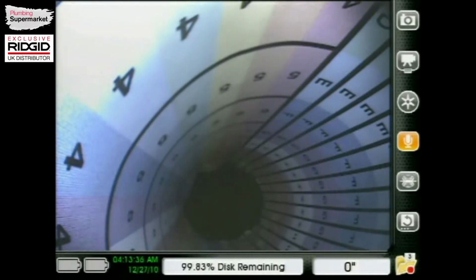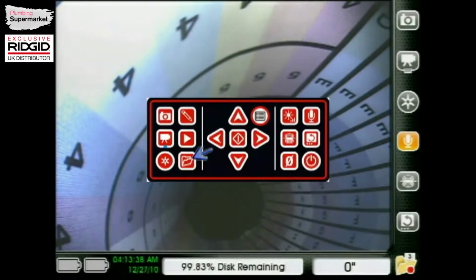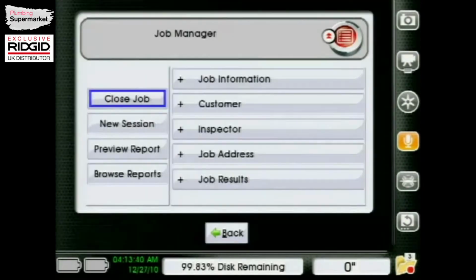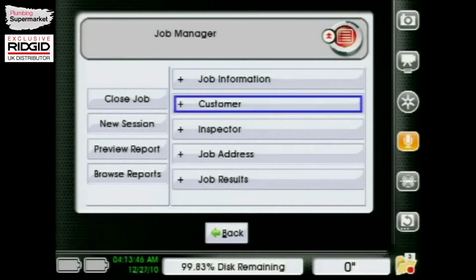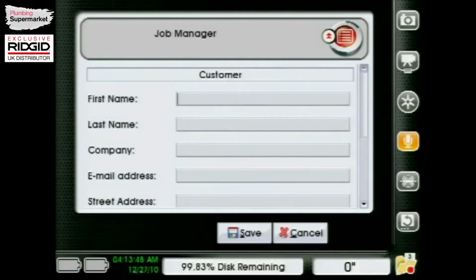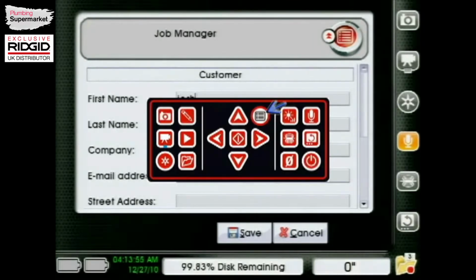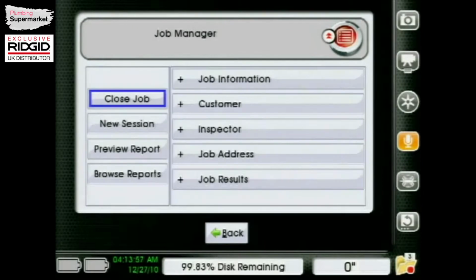Another way you can do it is by hitting the folder button on the keypad. And since a job is open already, there's a whole bunch of options in here. You can enter job information, customer information, and you've got fields in here where you can type in name, address, information like that. I'm going to go ahead and hit the menu button to get back to the previous screen here.